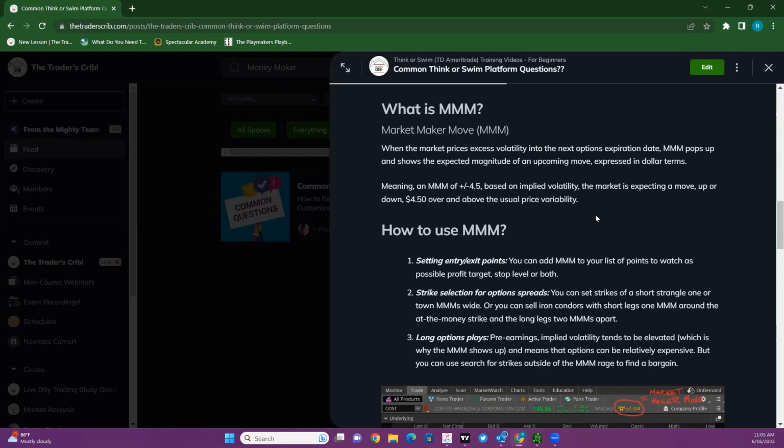Yeah, I know, but what does the next options expiration date mean? The next day? I don't understand. When the market prices excess volatility into the next options expiration date, what does that portion mean? The next option, you know what? You're gonna make me research it. I don't know, and I'm gonna find the answer.